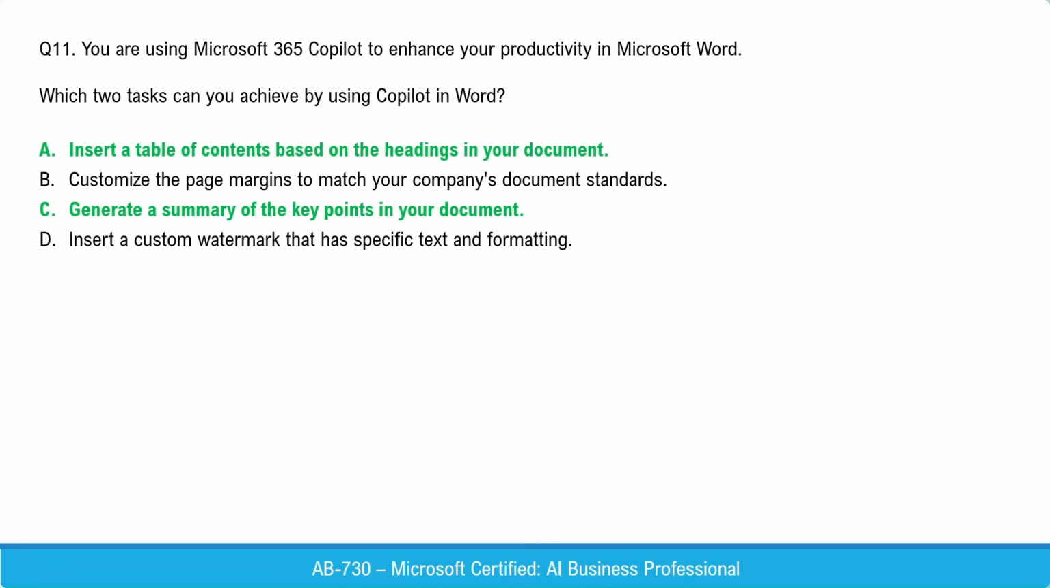Next, option C says generate a summary of key points in your document. This is one of the most powerful features of Copilot. It can read through large amounts of text and provide a concise summary. This is a core capability, so option C is also correct.